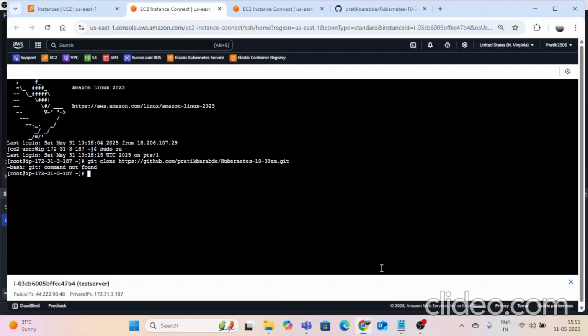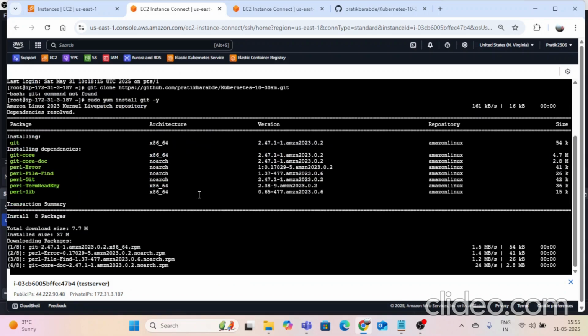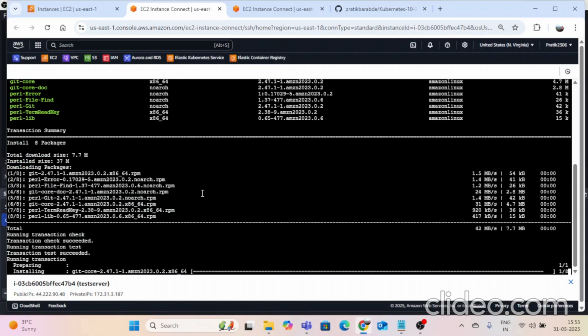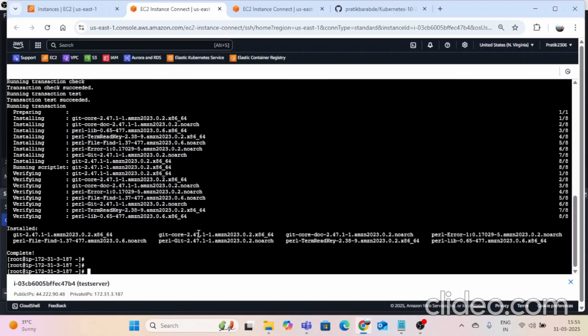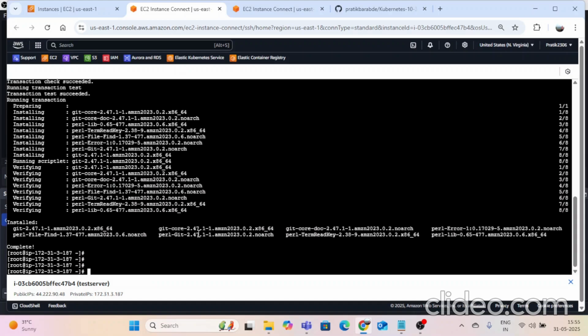Okay, I need to have the git software for this. Install git -y. Okay, so I am just cloning one GitHub repository, that of Kubernetes, into this server. So to use any git command on this EC2 instance, we should have the git software first. I have installed that software just now.